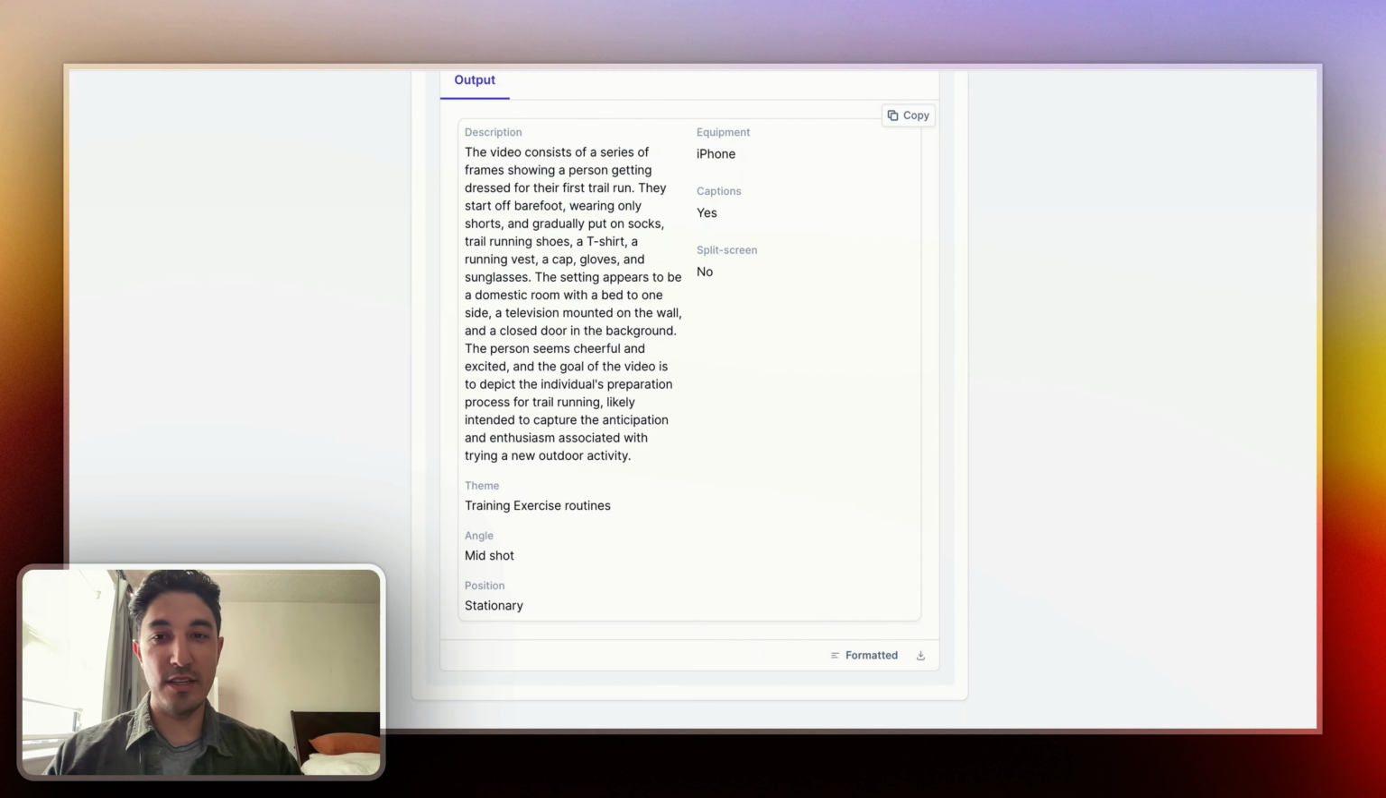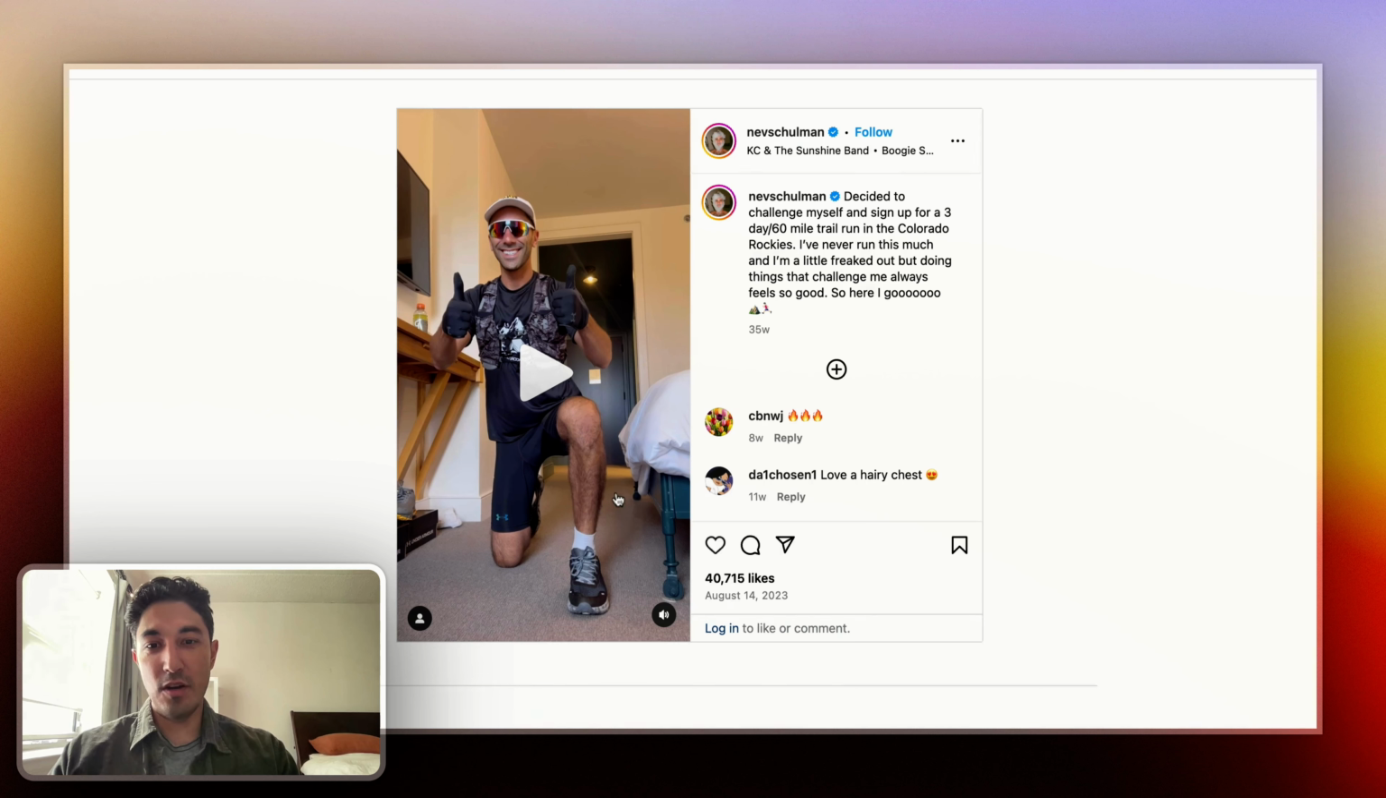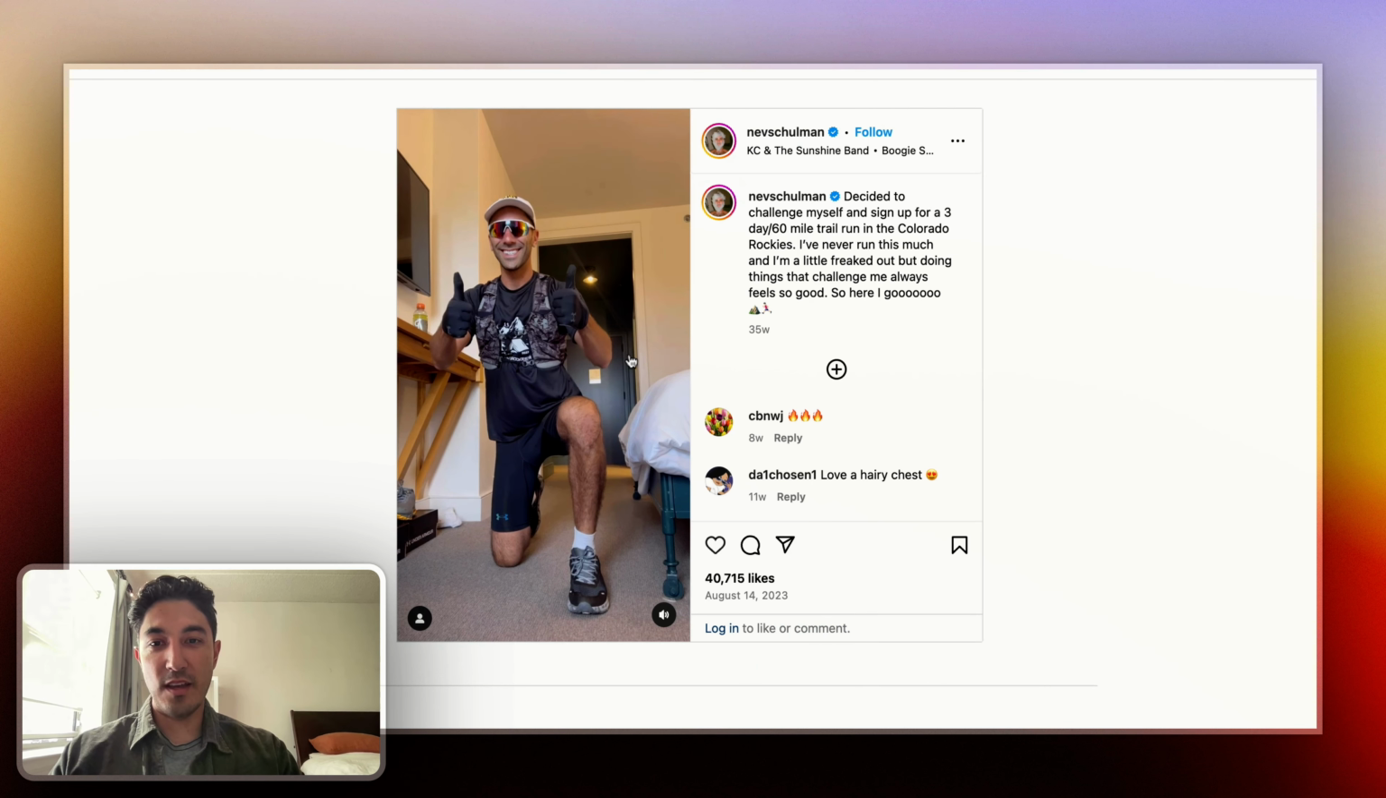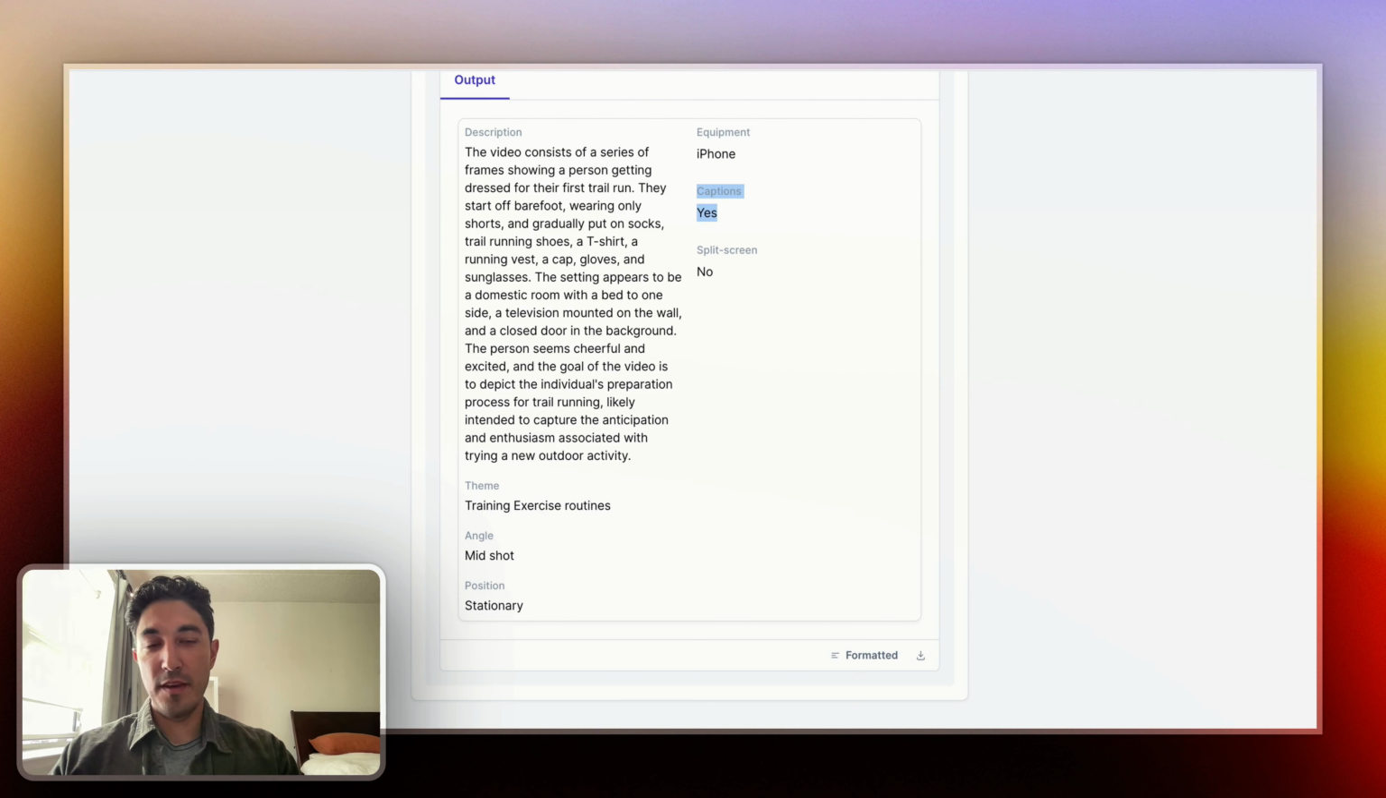And basically I prompted it to come up with 4 or 5 sentences. We could do a whole bunch of different things with this as well. It's categorized it into the training exercise routines theme. It's a mid-angle shot because it was positioned a little bit down below, but not fully on the floor, it looks like. It's a stationary position. It looked like it was filmed with an iPhone. There are captions, which we saw, I think, at the beginning of the video here. Yep. And no, it's not split screen.